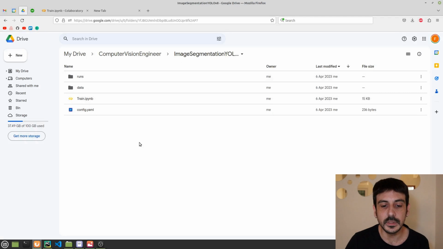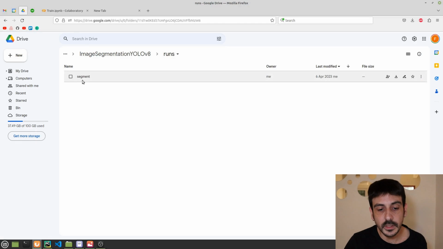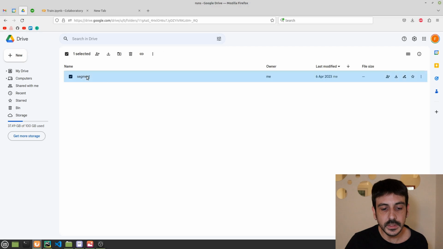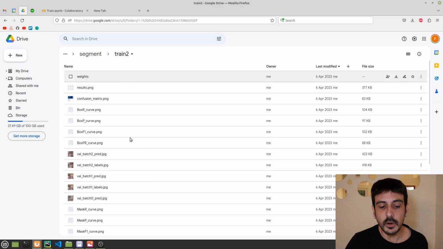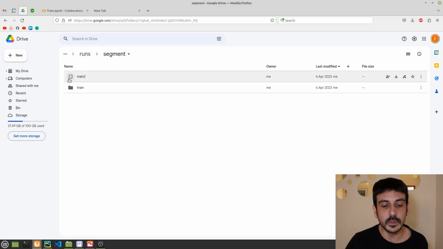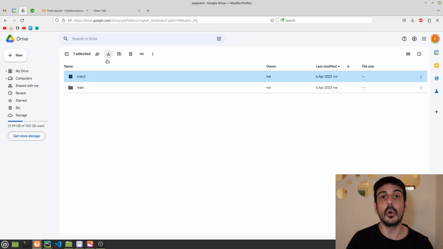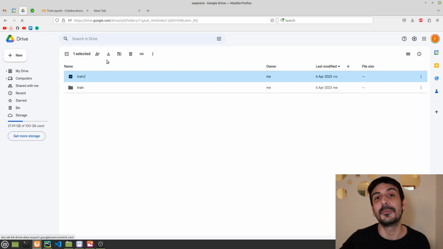I have already executed this cell, so everything is under my Google Drive. This is a runs directory which was created when I ran that cell, and under this other directory which is called segment, we have train2. So these are all of our results. These are the results we are now going to analyze. So what I'm going to do now is just download this directory, and once we have it on our local computer, we are going to take a look at all the plots and all the metrics, and I'm going to tell you exactly what I usually do in order to validate this training process.